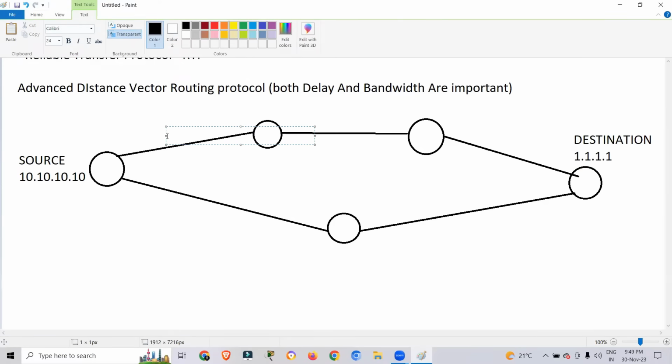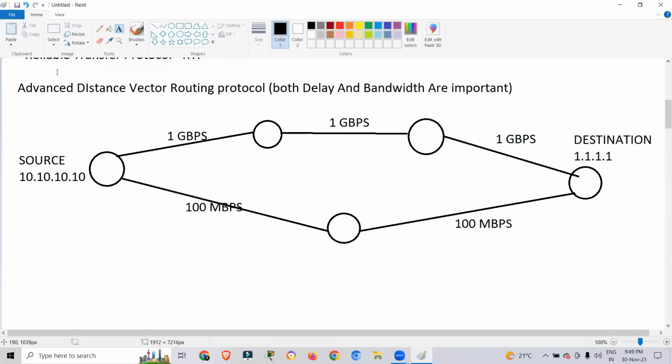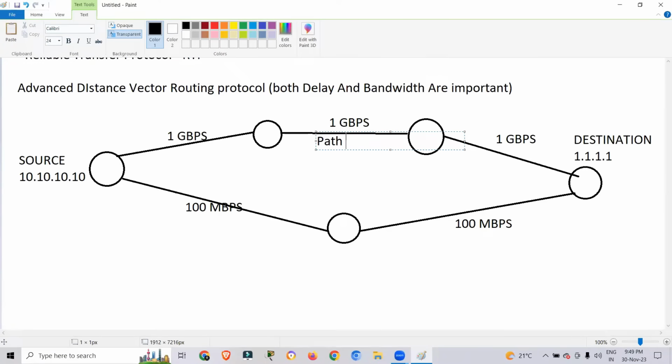Let us assume this path is 1 Gbps, this path is 1 Gbps, and this is also 1 Gbps. This one is 100 Mbps, and this is also 100 Mbps. Which path is the best path? This is path number 1, and this is path number 2. Which is the best path? Path number 1.